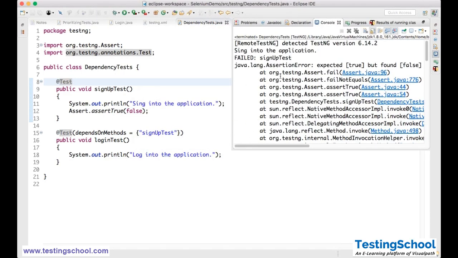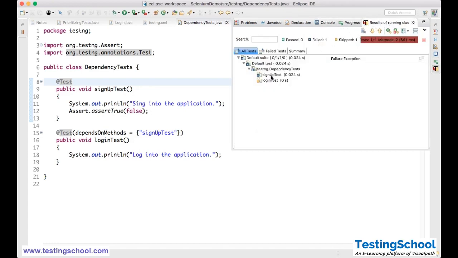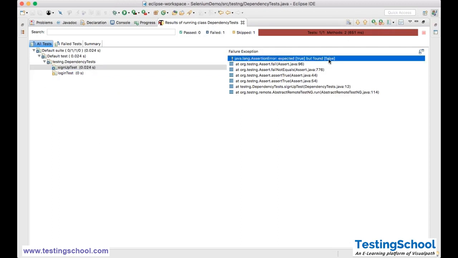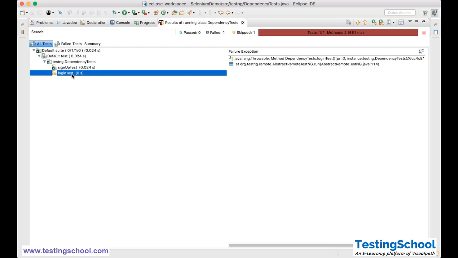you see that when you come here, the sign up test failed and it is giving expected true but found false. So assert is expecting true and it is false, that is the reason it failed. And you see about the login test, it is in yellow color, skipped. You see, passed 0, failed 1, and in yellow color skipped 1. The reason for skipping is a throwable: dependencyTests.loginTest failed. You see, the dependency test failed.